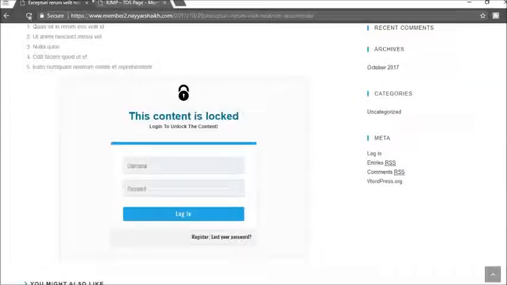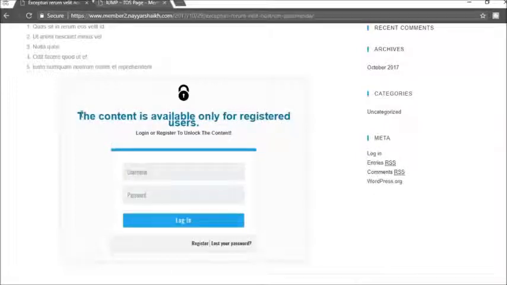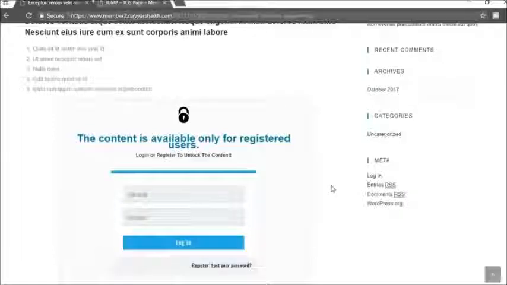Come back to this website. Let's refresh and see the changes. Okay, so we can see the changes over here. This content is available only for registered users. Login or register to unlock the content. So we are successful. This is really useful.